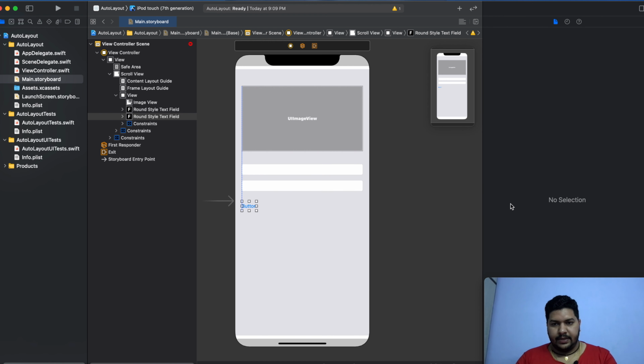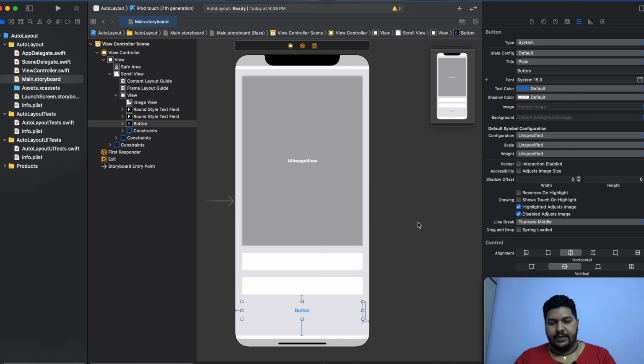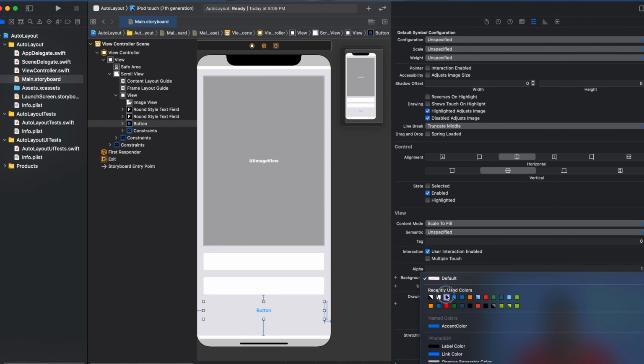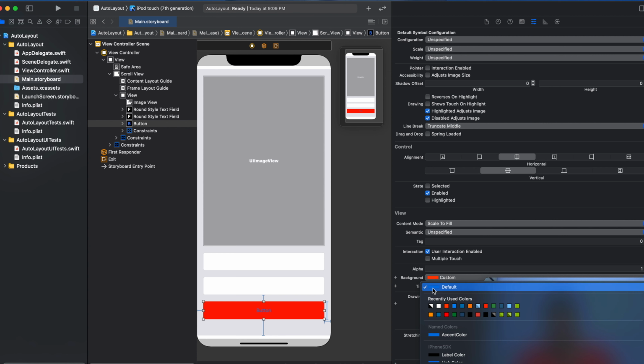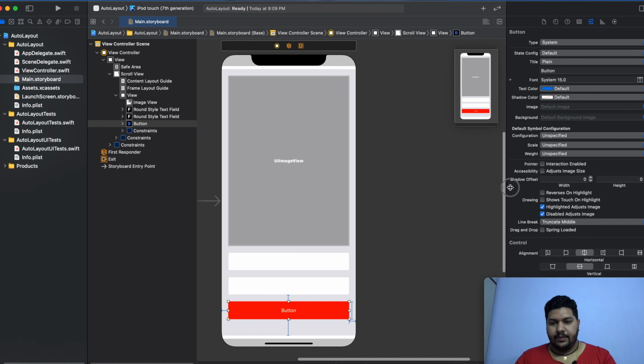Now one last is the button. So this is my button. I'm going to take 20, 20, 20 and we can say 50, and height we can say the same 55. Okay, now here it is. Now second thing, I'm going to change the color of this button. Okay, so it will be more visible.